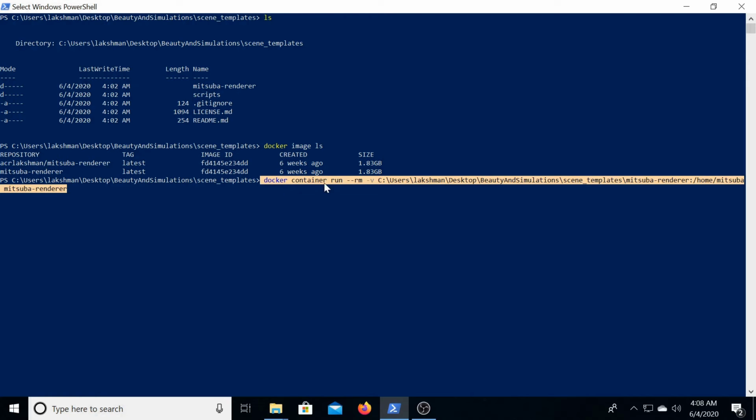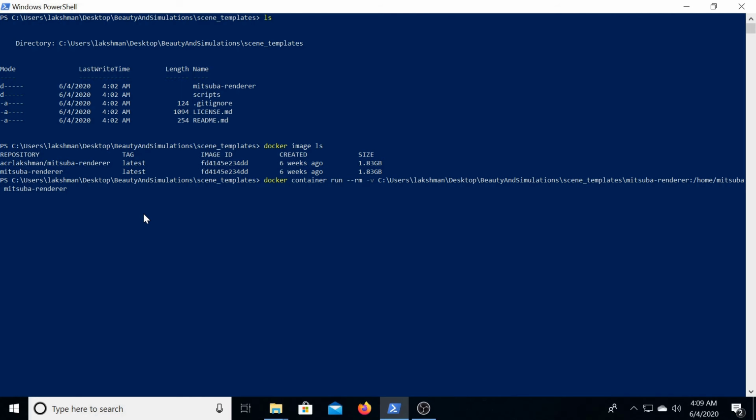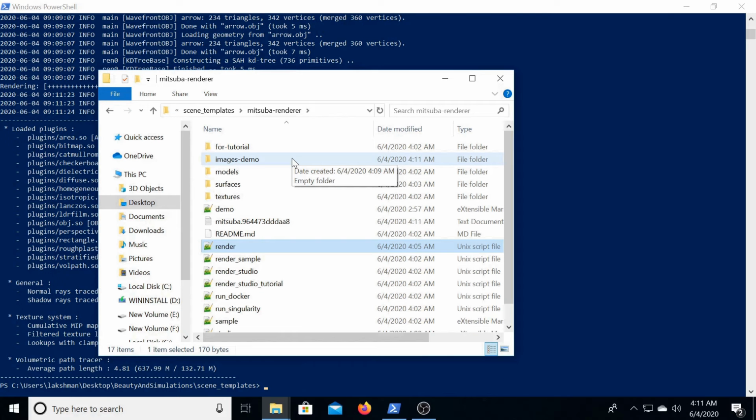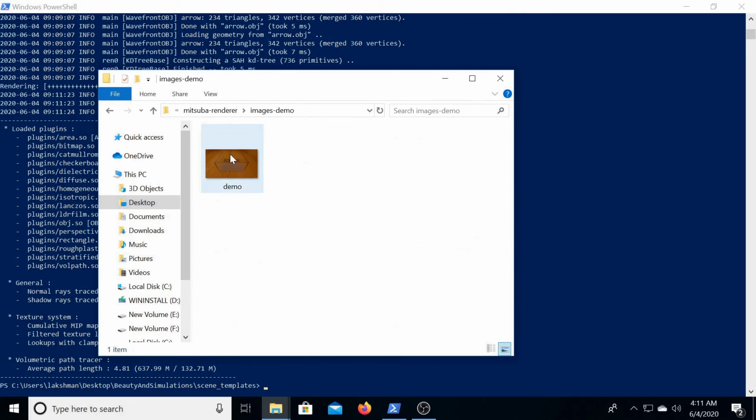This says that we are creating a Docker container, which is a temporary one. It will be removed after the task is completed. This says we are binding the current volume to this directory inside the Docker image. And finally, this is the Docker image. Let's run this. And we have the image.